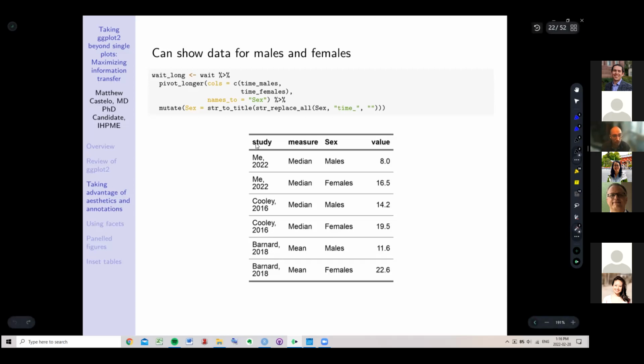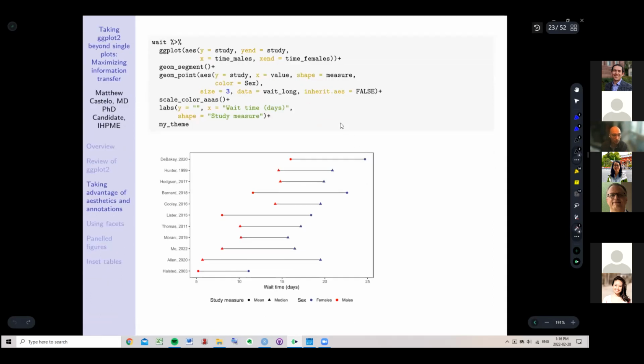Before, we had a variable for the time in males and a variable for the time in females. Now we've made that longer using pivot longer. So basically we take these two columns, time males, time females, and put them into a new variable called sex. Then it will automatically fill in the value into this variable here, value. Okay. So now we have two measurements for each study, one for males, one for females. So when we put geom point here, it's going to see two points now because we've made our data longer.